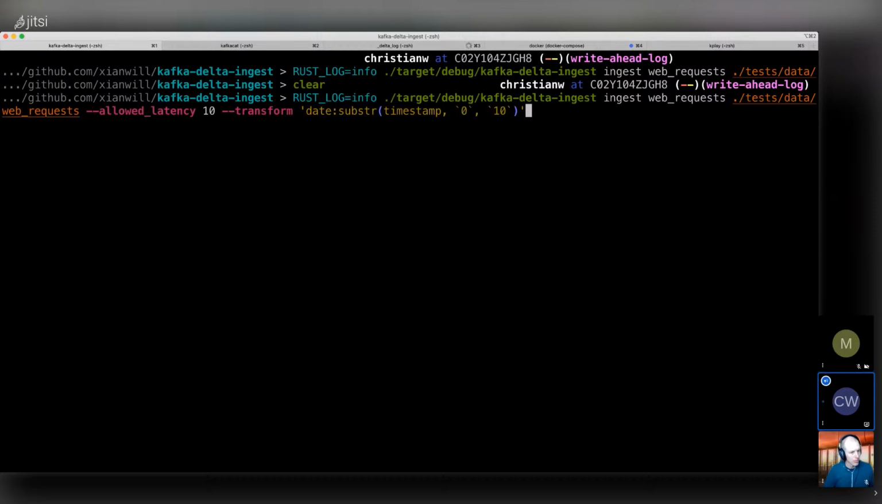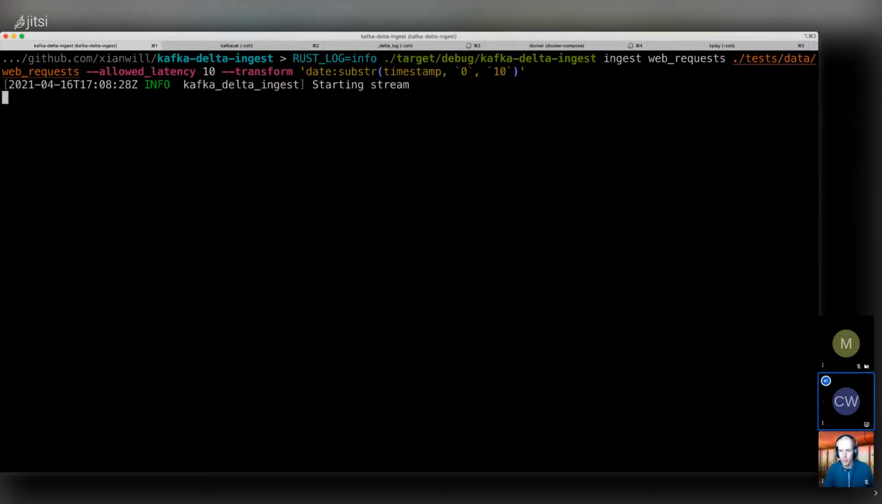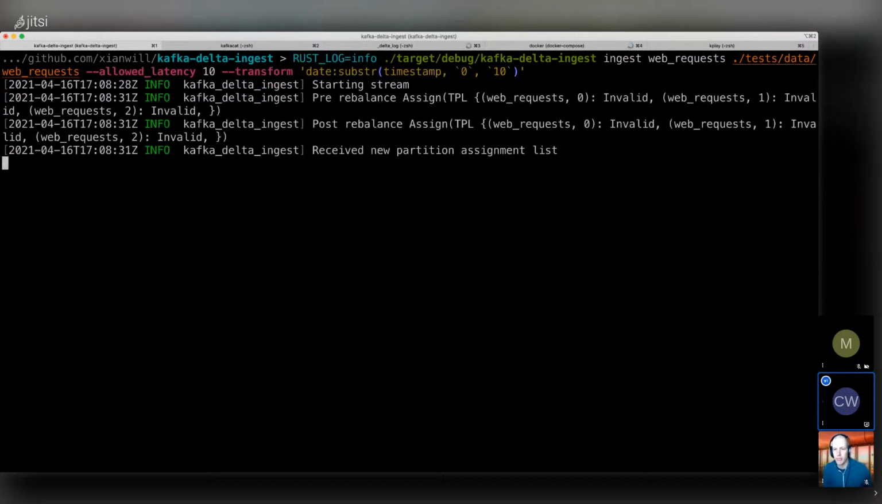So I'm going to go ahead and start this. I have my test bed set up properly. And so the daemon is now running. It's consuming from Kafka. It has received a rebalance event because it's just joined the consumer group. It's not consuming messages yet because I'm not writing any messages to the topic yet.